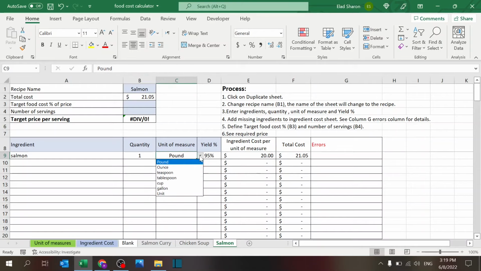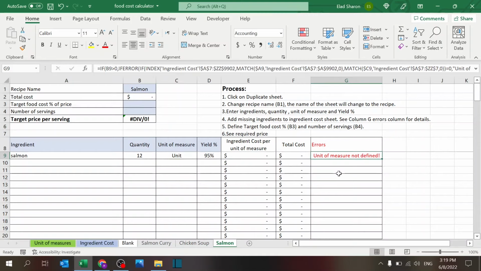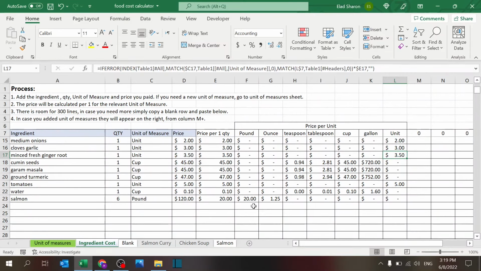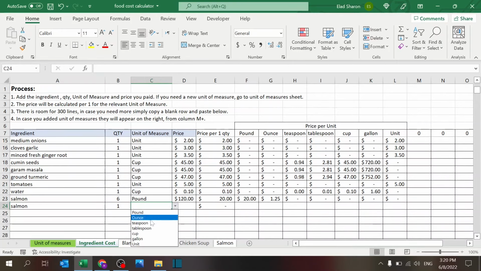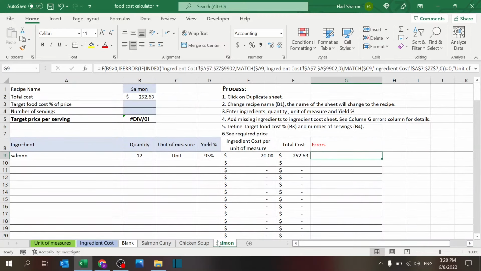21.05. If I change to ounce, and let's say 12 ounces, then I'm going to get a different cost. Now if I for some reason select, let's say 12 units, I'm going to get this error, the unit of measure not defined. So either I have to go over here to ingredient cost and add salmon 1 unit, so I have to change that to unit, and then it will work. However you want to build it, those are the two errors that you need to make sure that you adjust in the ingredient cost.